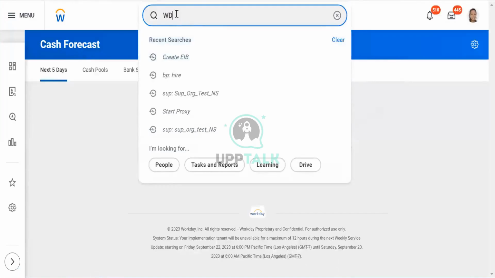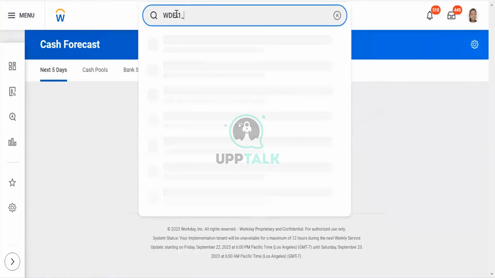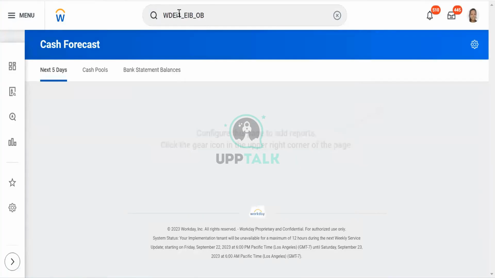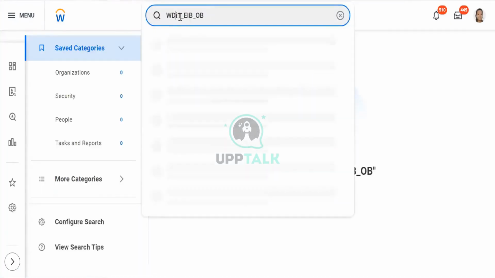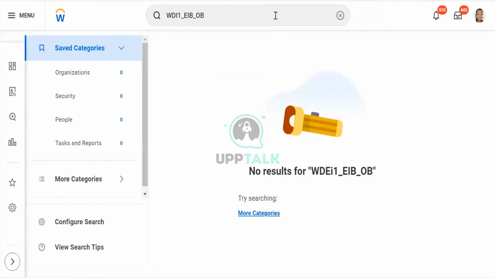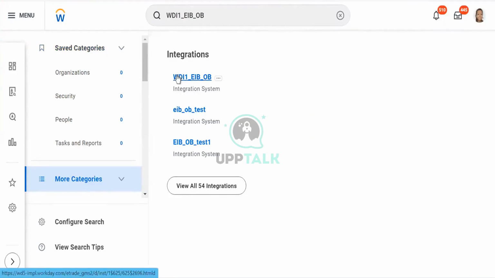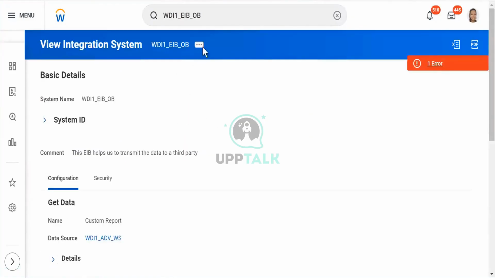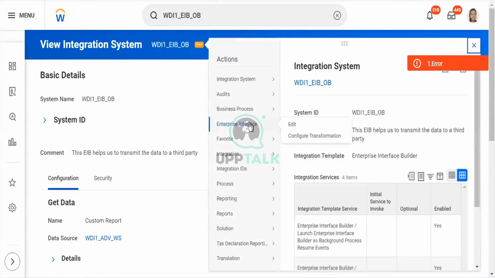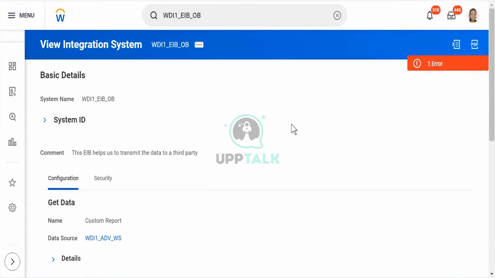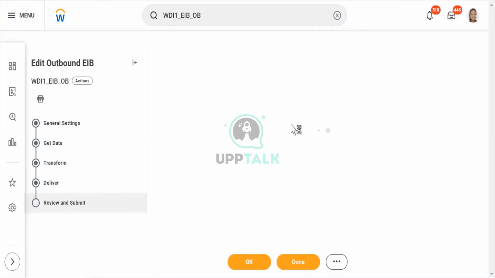Let me search it now. Otherwise, it is gone. I made a mistake. This is the one. Right. I will go ahead and click on Actions, go to Enterprise Interface and edit, because this is not completed yet. We have to complete the delivery of it.